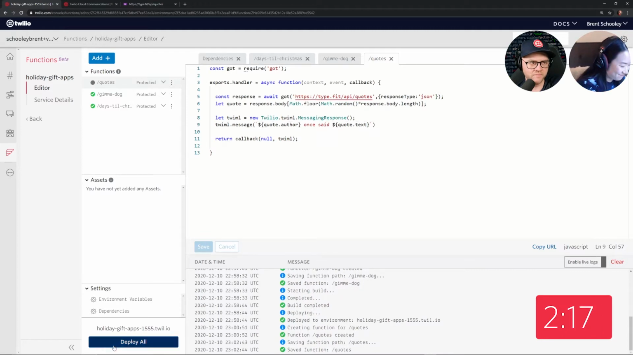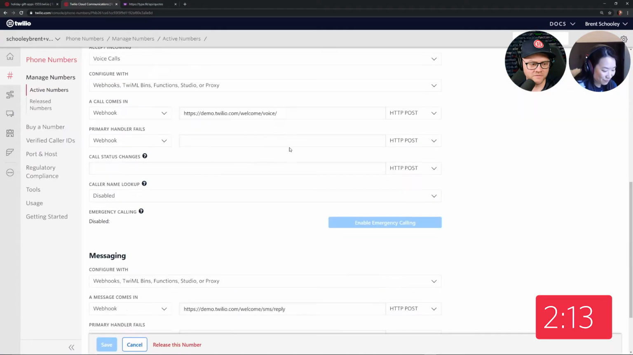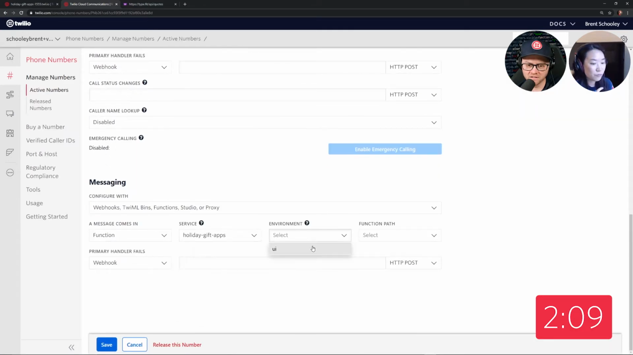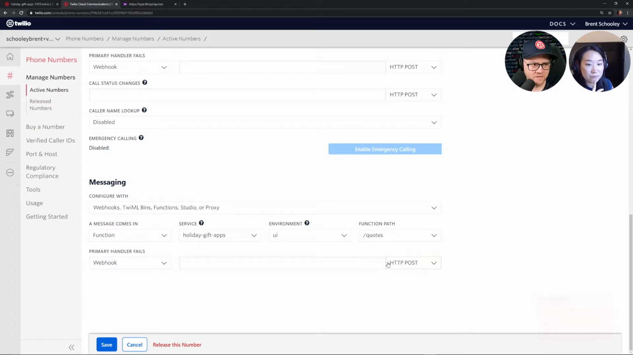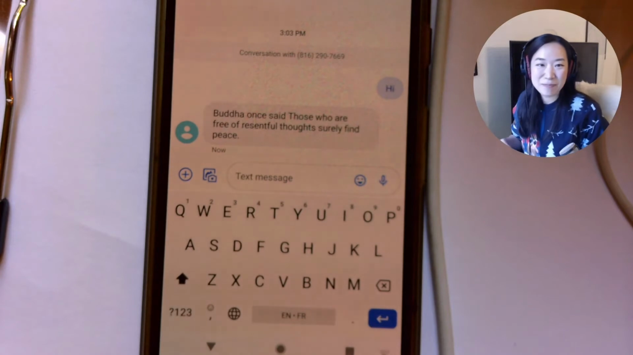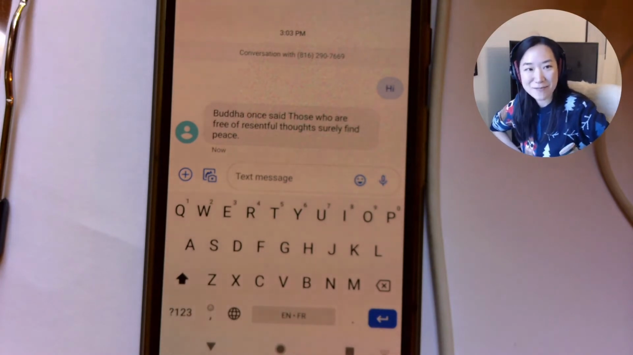We're going to deploy it. What is this one? It's in the snow function, holiday gift apps, quotes. Save. Give me a quote. Did it do it? Oh, yep. Those who are free of resentful thoughts surely find peace.